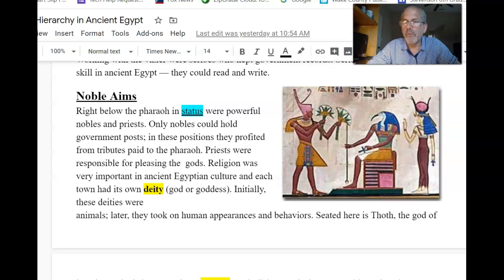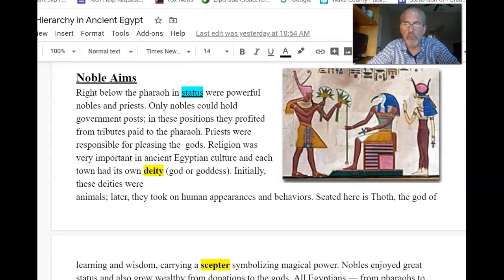Noble aims. Right below the pharaoh in status were powerful nobles and priests. Only nobles could hold government posts. In these positions, they profited from tributes paid to the pharaoh. Priests were responsible for pleasing the gods. Religion was very important in ancient Egyptian culture, and each town had its own deity, a god or goddess. Initially, these deities were animals. Later, they took on human appearances and behaviors.